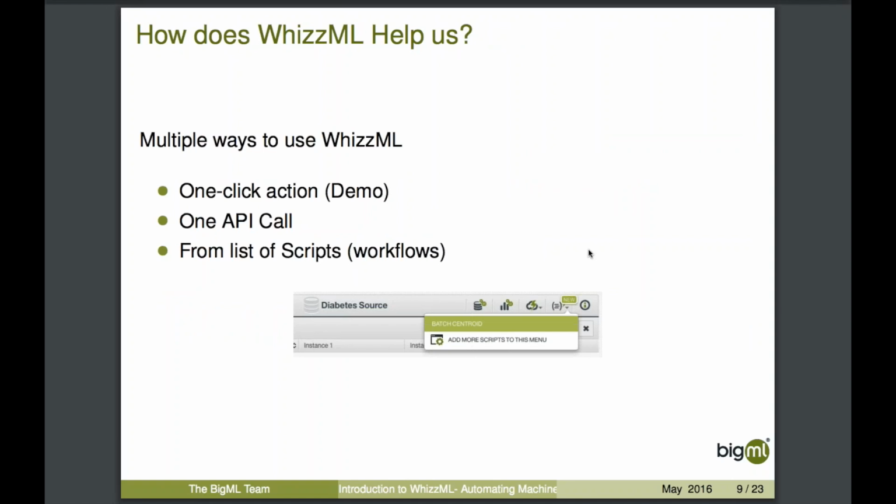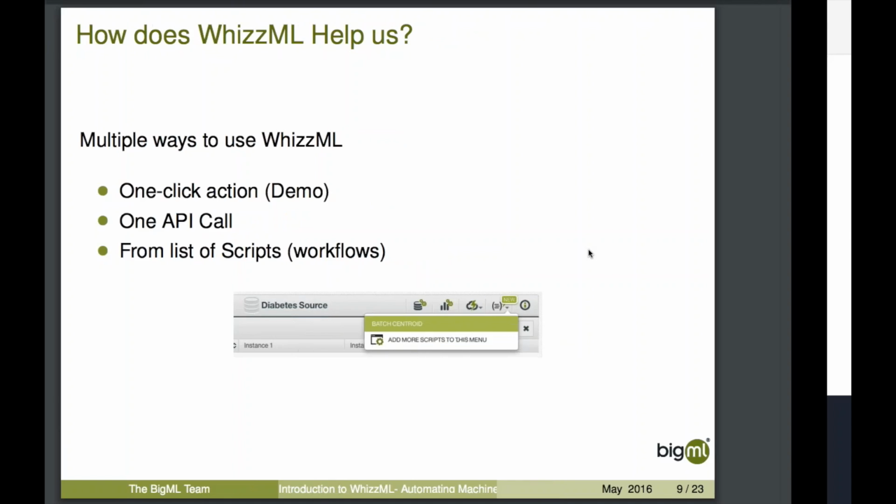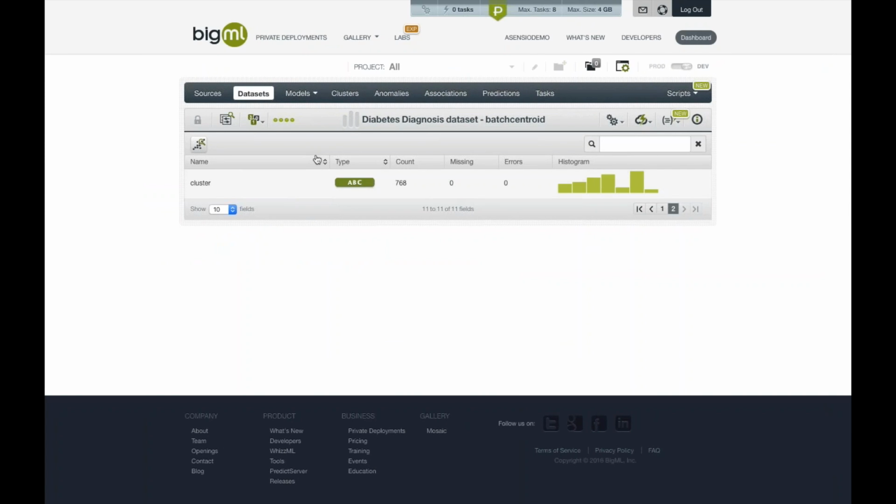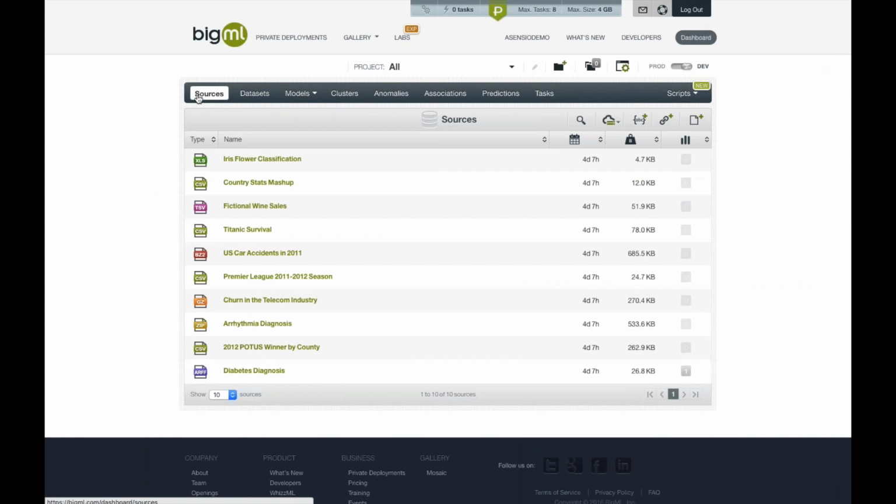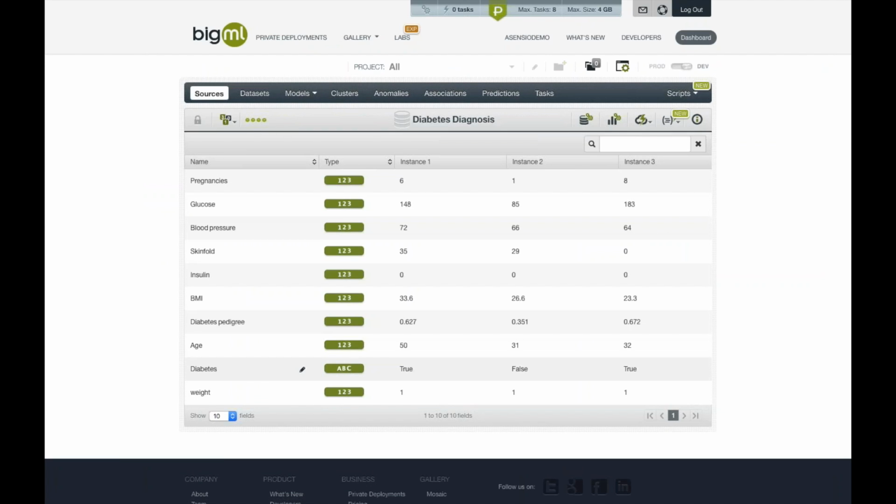So how does WhizzML help us solve these problems? Right now, I'm going to demo through the web UI something that makes it much easier. So let's jump back over to the web UI. And we're going to go back to our list of sources. We go down to our diabetes source. And in the top right, we've got a new menu up here. And what this is, it allows you to customize the web UI to add your own workflows to it. So right now we have a batch centroid WhizzML script.